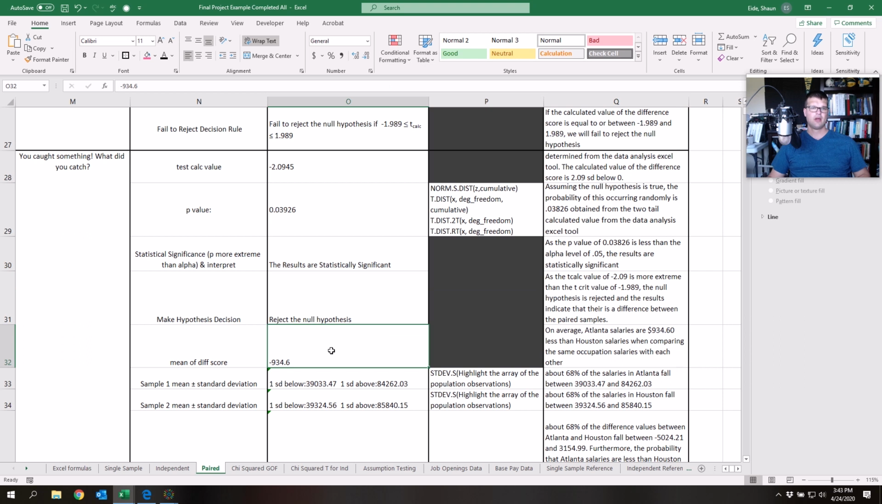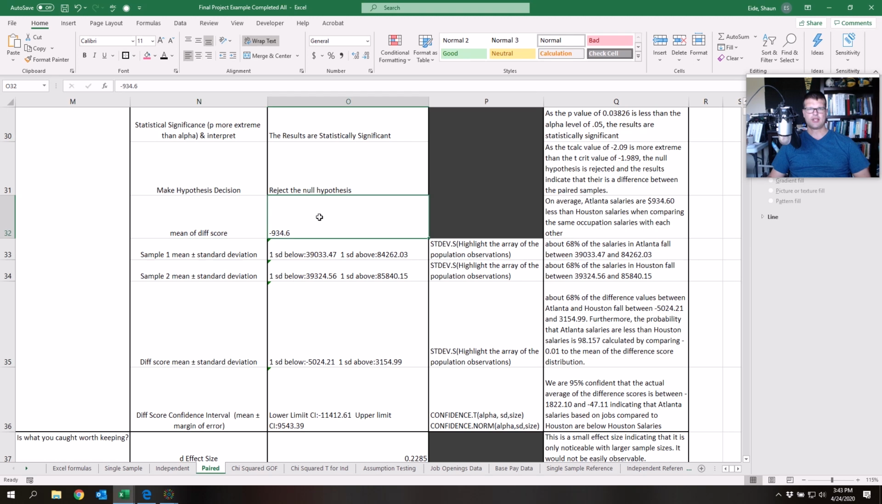And then over here, what is the mean of the difference score? What is the average of the difference between the two? On average, Atlanta salaries are $934.60 less than Houston salaries when comparing the same occupation salaries with each other. Okay. And so once again, put the value right here, explain what that value means over here. Put the value right here, explain what the values mean over here.